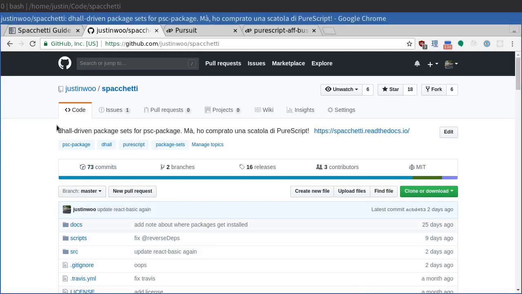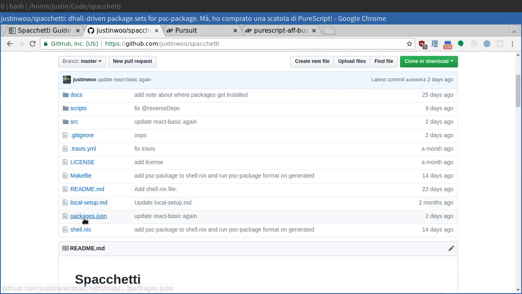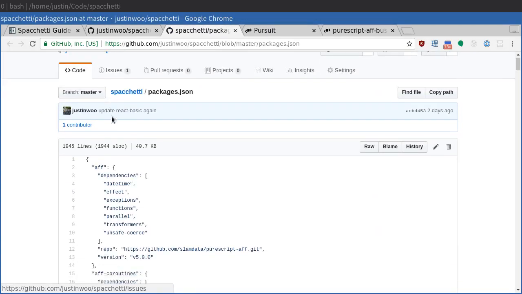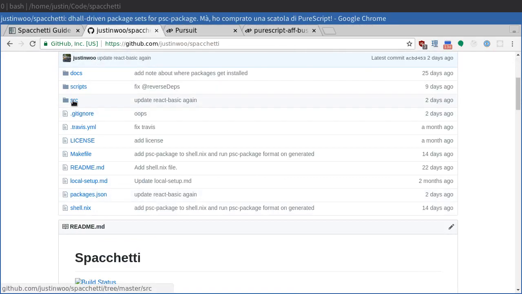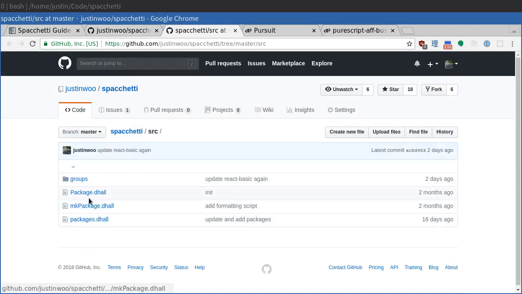Okay, hello. Going to talk about some stuff with Spaghetti today. So Spaghetti is a Dhall-driven package set for PSC package. The difference being that normally with PSC package, you have this giant JSON blob and you might edit it and deal with a bunch of weird version conflicts, or diffs, when you try to rebase.